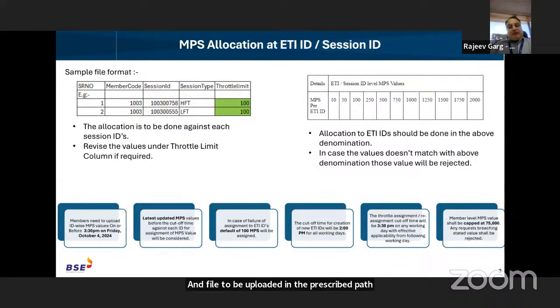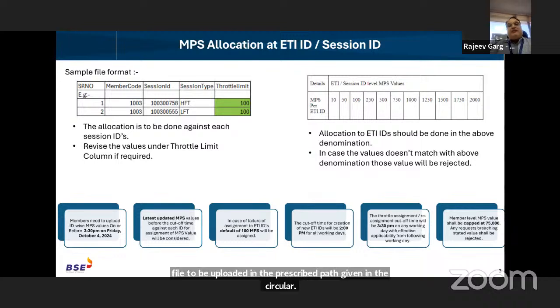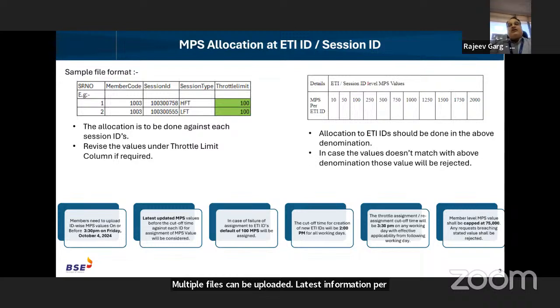Multiple files can be uploaded. The latest information per ID will be taken by our systems. All those limits will be applicable for Monday trading. These are the brief points, and for more operational details as per the PPT and the circular, my colleague Deepak will explain further. Thank you.